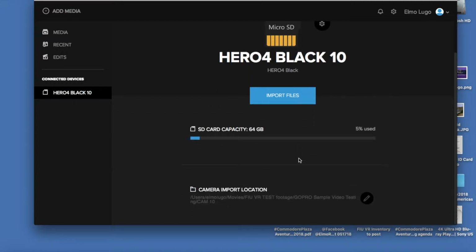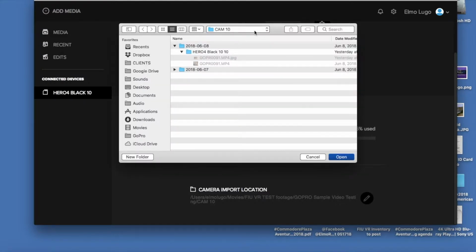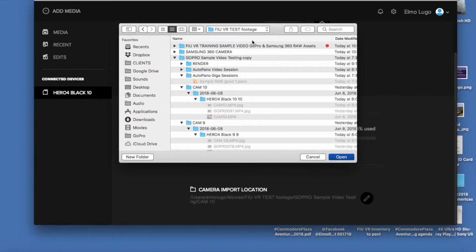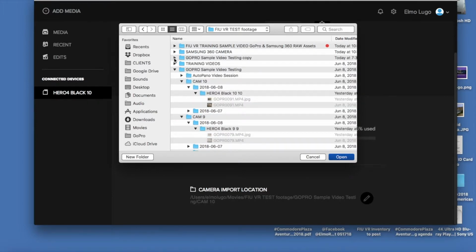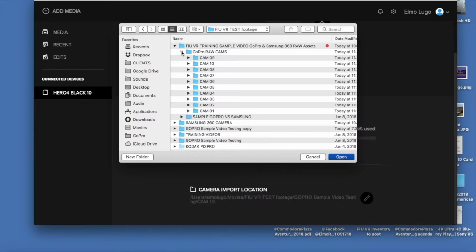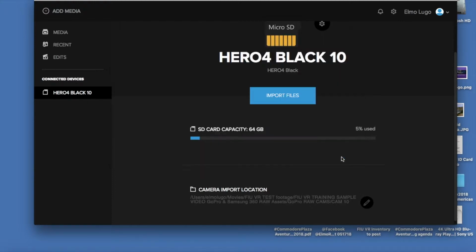So what we are going to do is make sure that we are telling the computer where it is that it needs to save the raw assets. Again, this is the same action that we are doing of inserting the SD card without the software. So here we go. GoPro RAW, and we are going to insert it here in camera 10 because that's the one. Once we do that, we say import files.